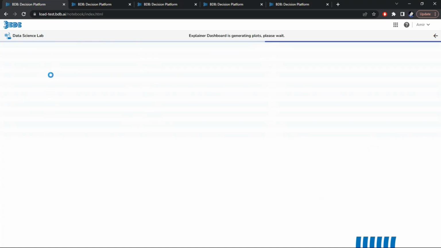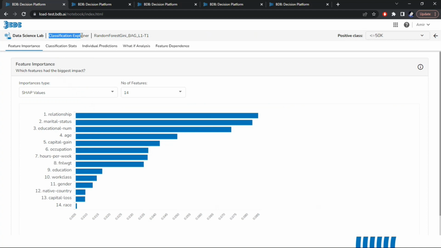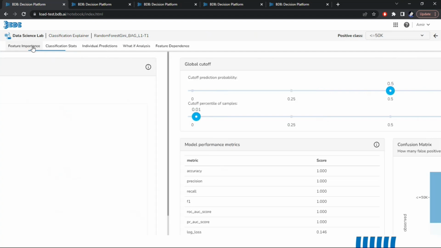Now we would like to go to Model Explainer. As I said, this is the first way of going to the Model Explainability dashboard, and this is through AutoML models. As you can see, this explainability dashboard is dealing with the classification explainer. So we have the positive class and the negative class listed here. And we have different tabs: the feature importance tab, the classification stats tab, individual predictions, what-if analysis, and feature dependence.